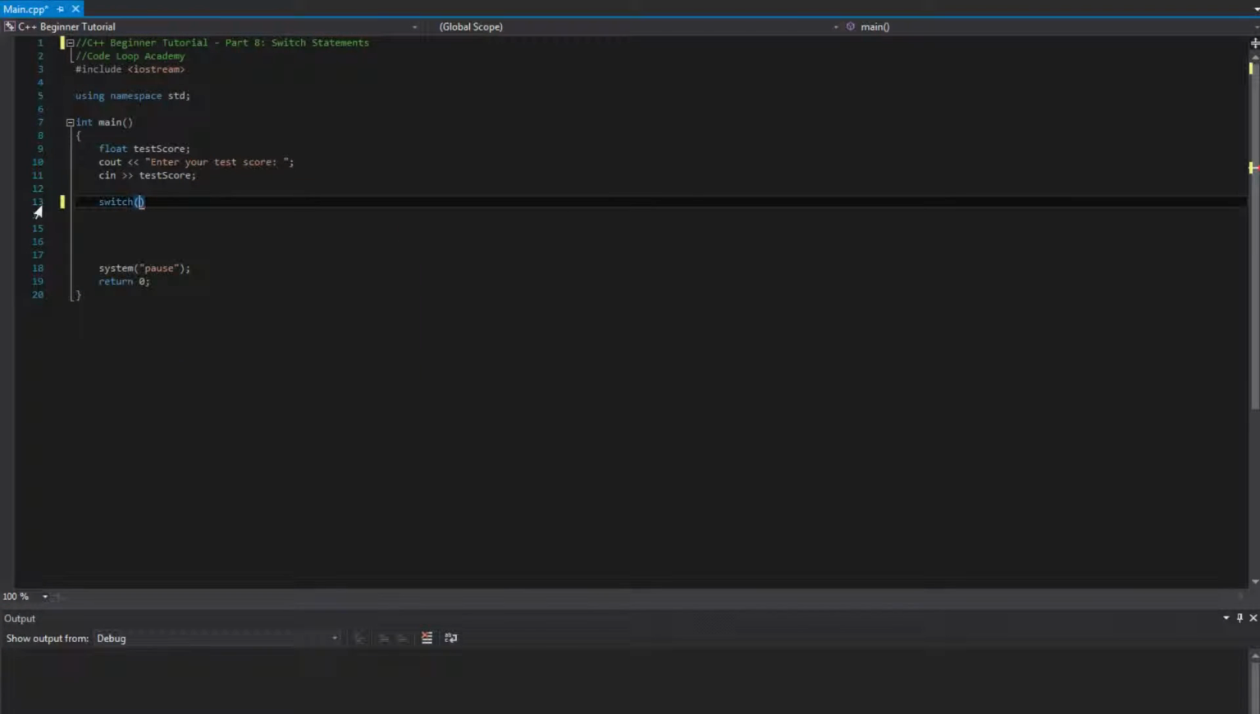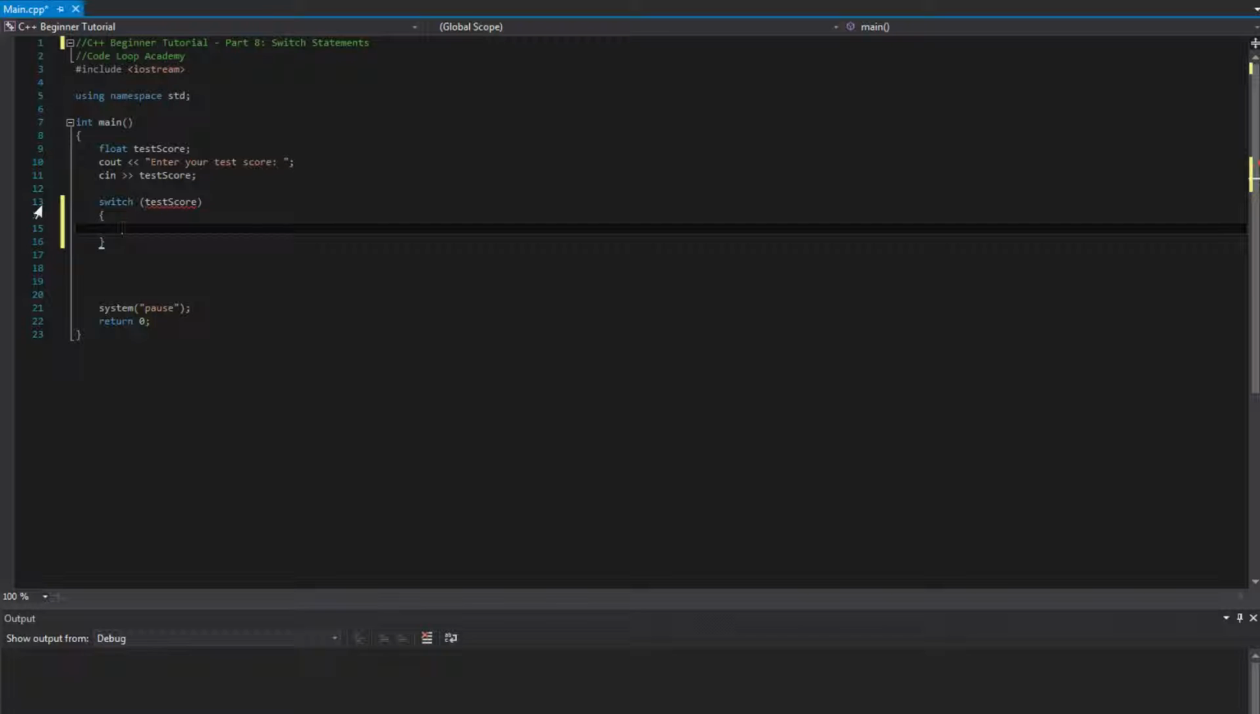So we write switch, and then in these parentheses is what we're going to be comparing. So we're going to write test score. It's going to need opening and closing braces, just like any other function. And then we're going to type case, and then we're going to just compare it. So we'll say case 100, and this is where we're going to put a colon, not a semicolon, but a colon, and then this is the case.